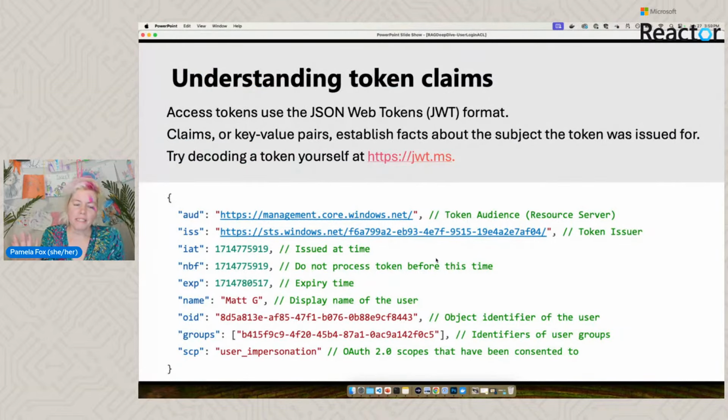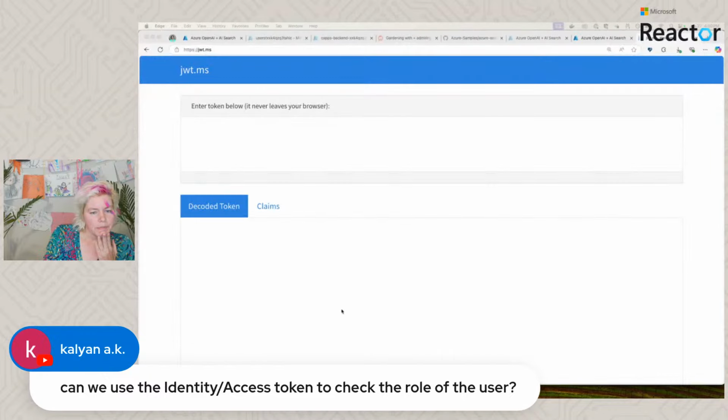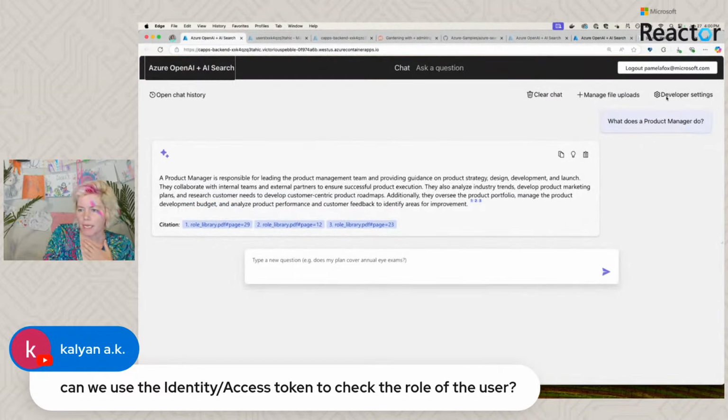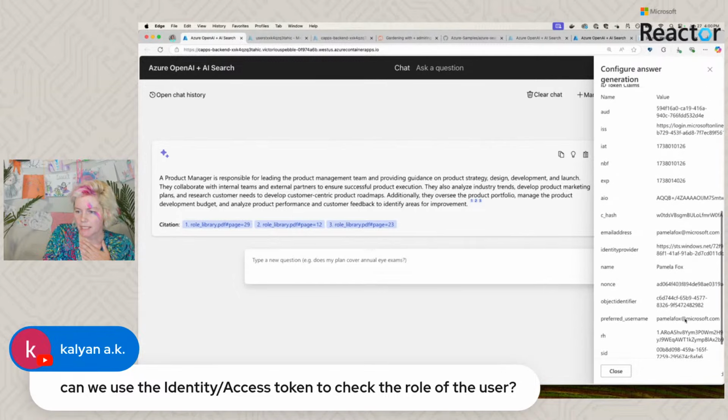All right, so we've got this token and it has all that information and we can use it for whatever. I see Kalayan asked, can we use the identity and access token to check the role of the user? That's a good question. When you say role, let's see, what do I have in mind? Because these are all the ones in my current one, right? Tenant ID, name, SID, object ID.